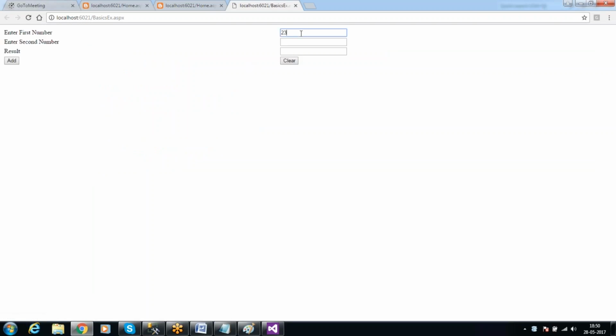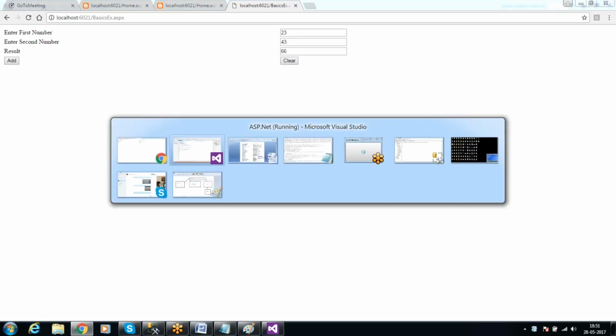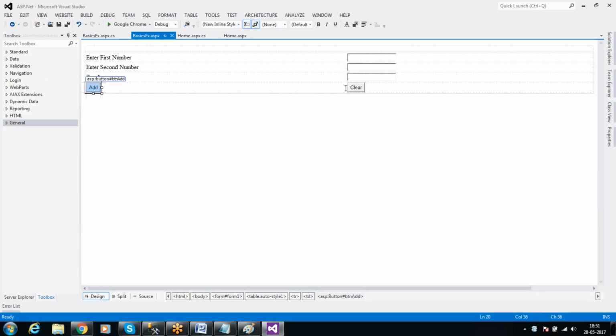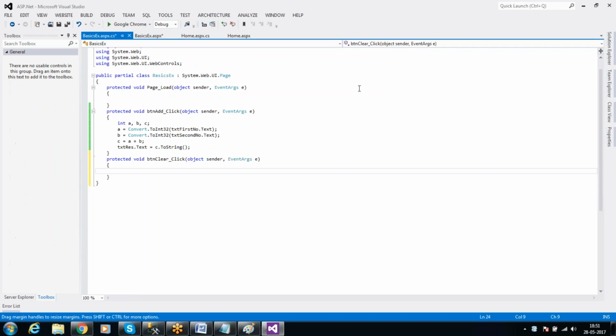I want to pass 23 and 43. When I click on this add, automatically I will get the result as 66. When I click on this clear button, I want to clear these values. So where do we have to write the code? We have to write it in the clear button.